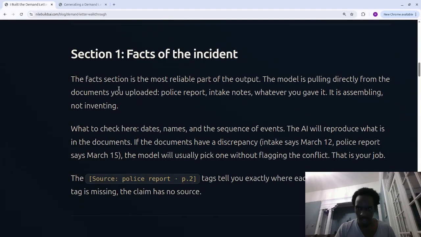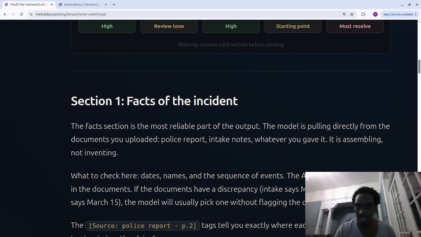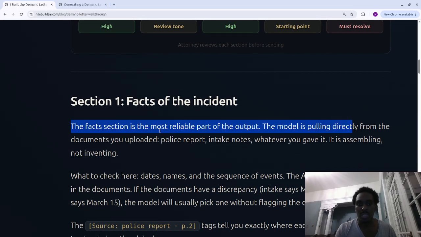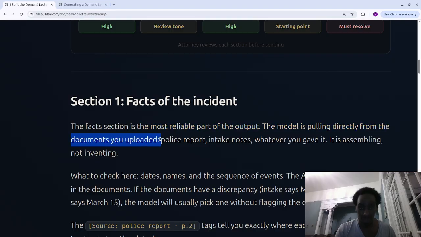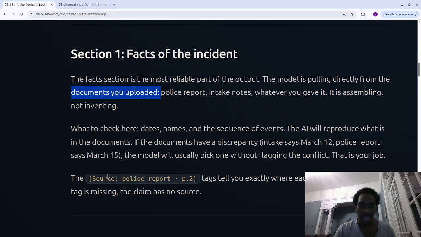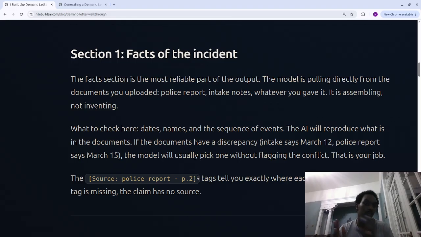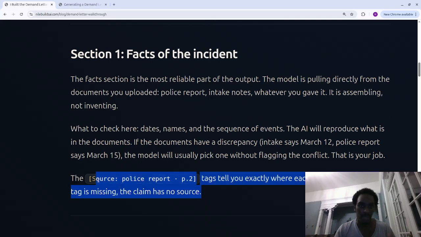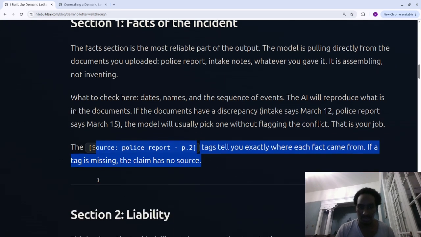However, let's go through this again, quick and brief. The facts section, which is the number 1 section, since the model is pulling directly from the documents that you uploaded, is going to be very accurate. It even pulls the citations to tell you exactly where the fact is. It's still for you to verify that the citation was on the correct page of whichever document you were citing. But it gives you a pretty high trust baseline to go off of.